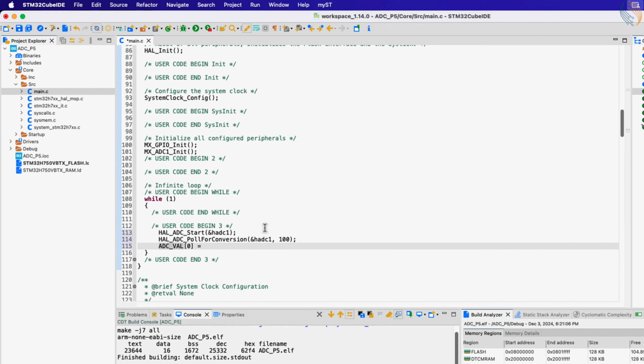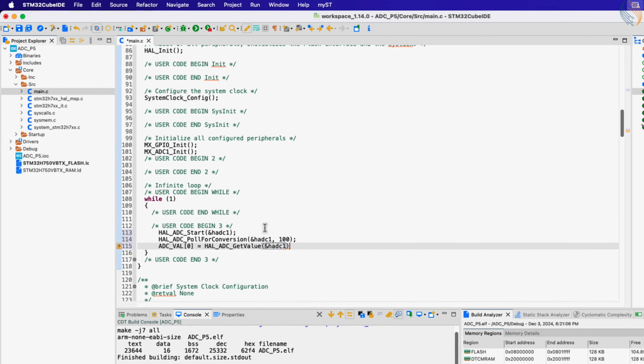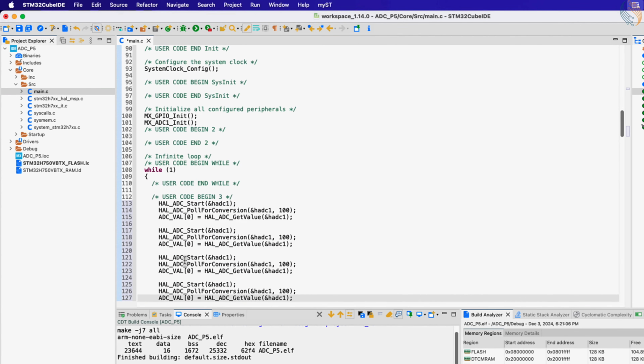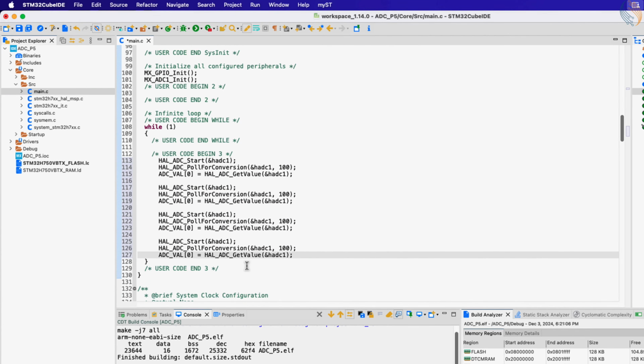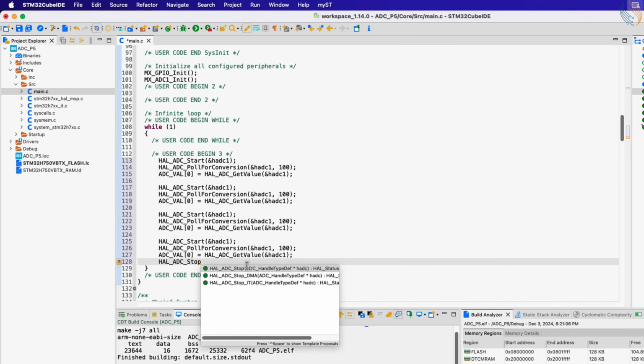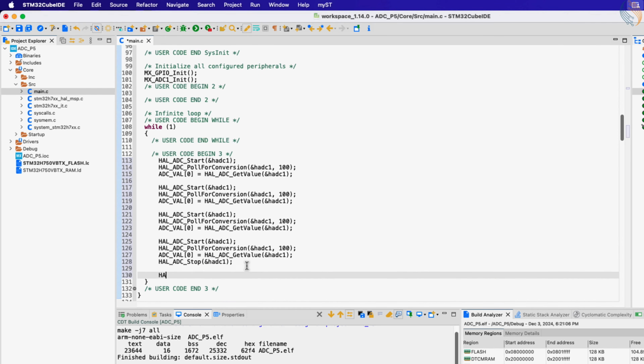Now we will read the converted channel data, and store it in the 0th element of the array. Now remember that we should not stop the ADC, rather start the ADC again, poll for the conversion to complete, and read the converted channel data. We need to repeat the steps for the number of channels we are converting. The sequence in which we will get the results is based on the ranks we configured in the CubeMX.